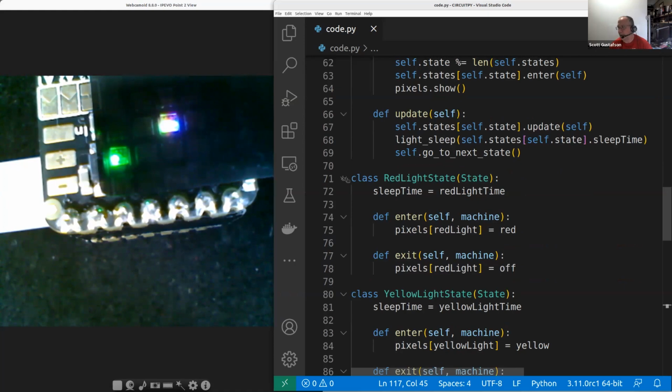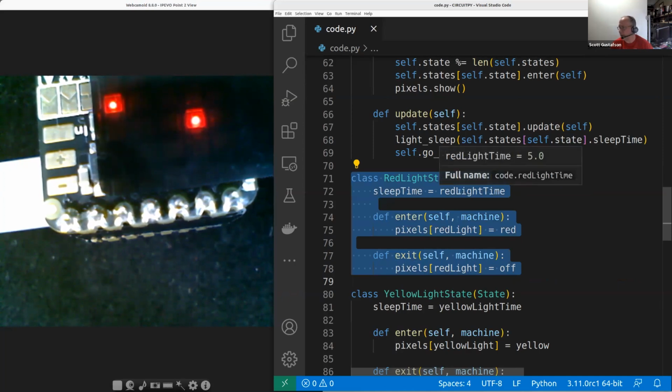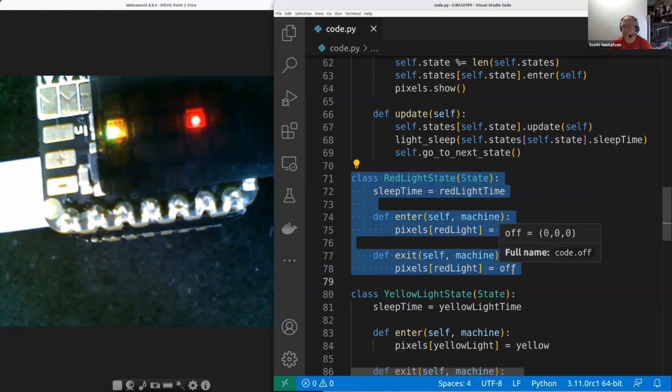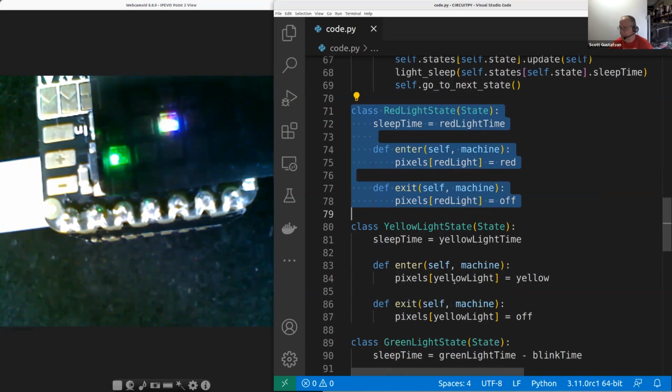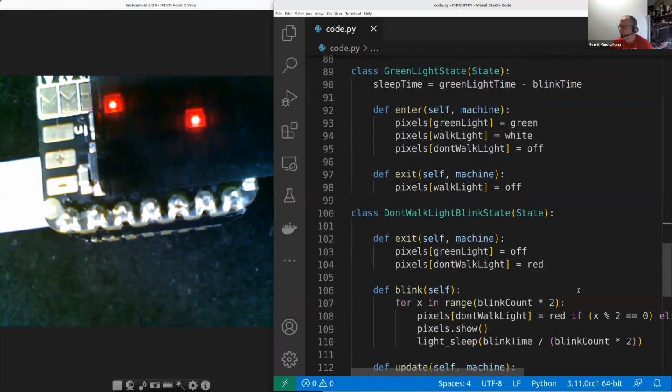So for example, a red light state can be defined here as I have a red light sleep time, in this case 5 seconds. I have an enter condition, which is when I enter this, I set the red light pixel to red, and when I get out of the red light state, I turn the red light off. So that's how simple this kind of state pattern is. The yellow light is the exact same thing as the red, just with yellows. And the green is a little bit more complex, and I'm not going to go over all of this.